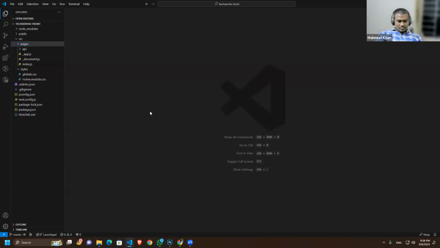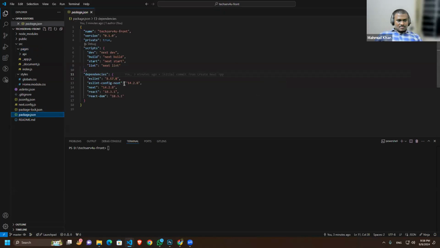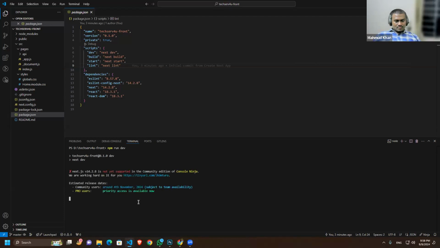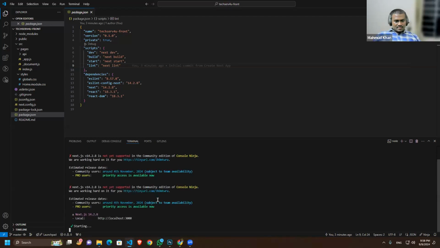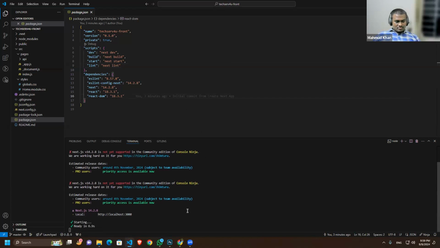So if we want to run our application now, let's see what happens right out of the box. To run our project in development mode, we have to enter npm run dev. Okay, it gives us a warning that Console Ninja is not available with version 14. I'm using Console Ninja, a VS Code extension, to show consoles in VS Code. If you do not have that, don't worry about it.